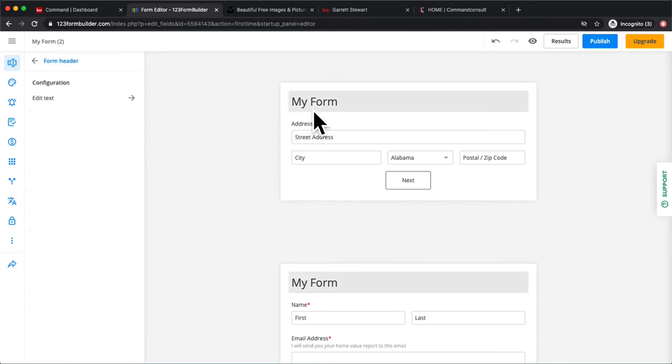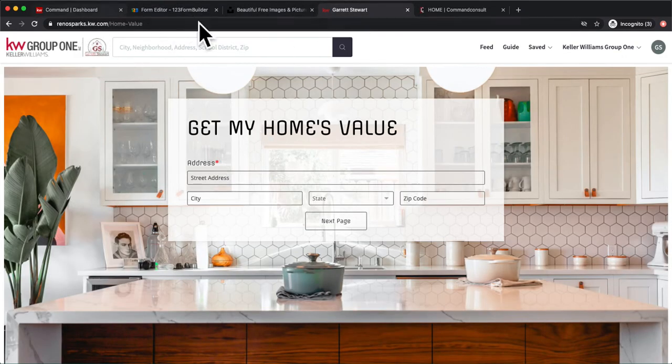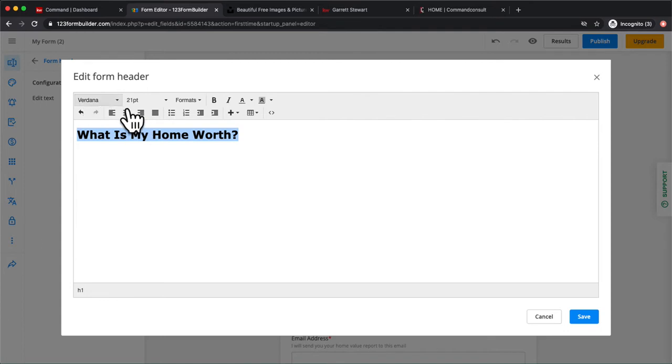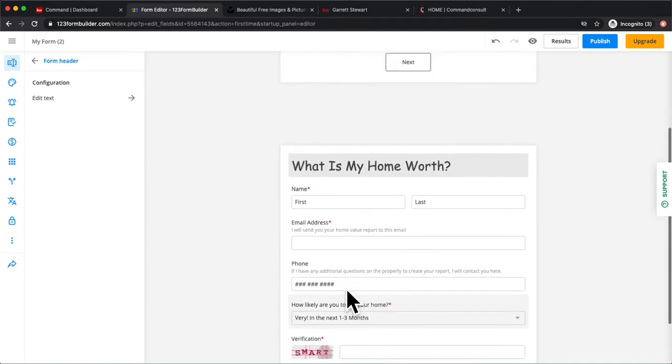And then finally we want to change this text to what is my home worth? You could change the font if you want to something like I changed mine into something a little bit more fun. You have all the fun little options in here if you want it. So let's bump that up to 24 and hit save. Perfect. Okay. So now we see the page break there.